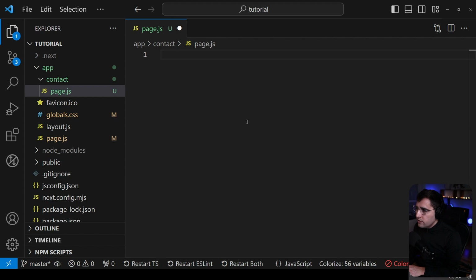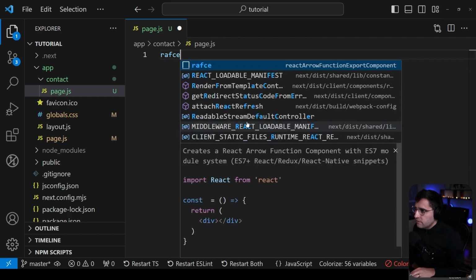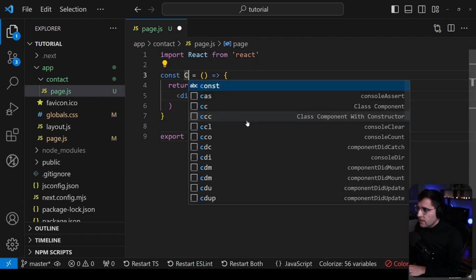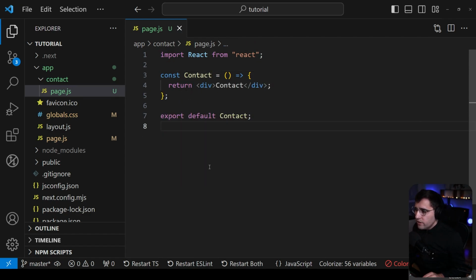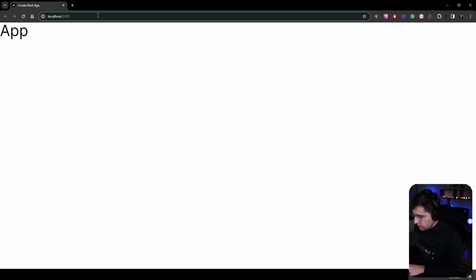So let's create a new component, RAFCE, and let's name this one contact. So this is like a contact page. And now we created the new route, and let me open up the browser and test this route. So if we go to our application and /contact, you get this contact page. Beautiful. This is how you create new pages in your Next.js application. And instead of typing in the URL all the time in the URL box here, let's create links so that we can navigate between these two pages.